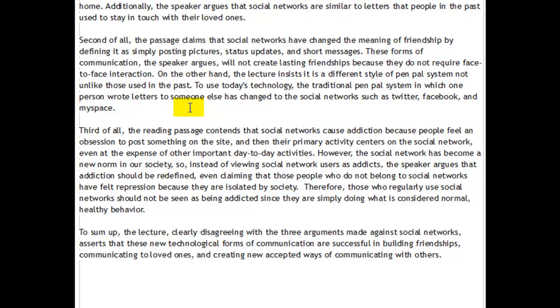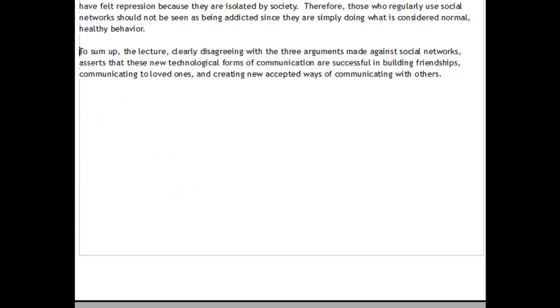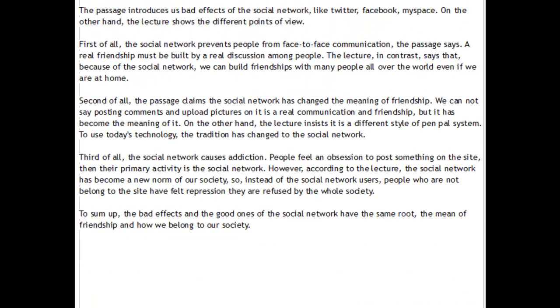To sum up, the lecture, clearly disagreeing with the three arguments made against social networks, asserts that these new technological forms of communication are successful in building friendships, communicating to loved ones, and creating new accepted ways of communicating with others. And there it is. We got it. So, Kota, this is what you wrote.